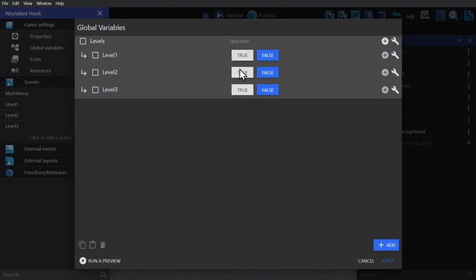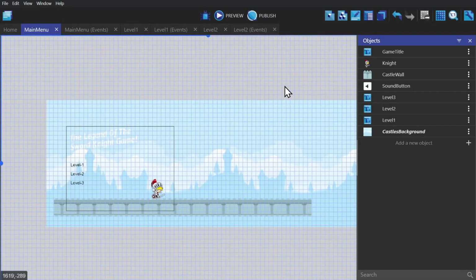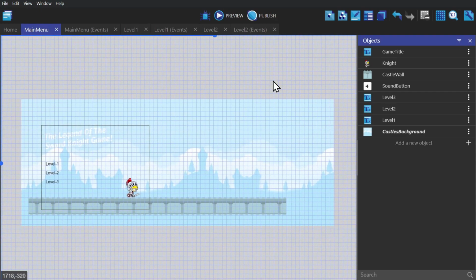You could do this in any number of ways, depending on how your game is set up, as long as there's some kind of variable keeping track of whether or not they've beaten that level.